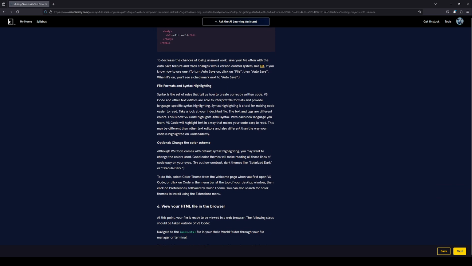Okay. To decrease the chance of losing unsaved work, save your file often with the autosave feature and track changes with a version control system like Git if you know how to use one. To turn autosave on, click on File, then Autosave. When it's on, you'll see a check mark next to Autosave.